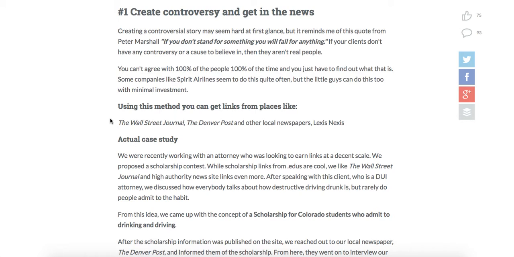Not so white hat. They're kind of white hat. I labeled it white hat at the start of the video, maybe gray hat a little bit. But controversy, scholarships, creating media, catering to journalists, those are some of the best ways you can generate high quality links for your high paying clients. If you're in a severely highly competitive industry, competing for very competitive keywords, this is something you want to pay attention to.